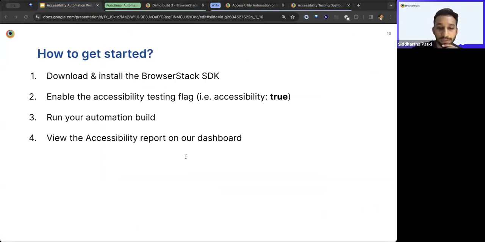You can run your automation builds like you regularly do, which take care of your functional testing. And once you have enabled the accessibility testing flag, these builds would start running. Accessibility testing will happen along with your functional testing within these pre-existing test suites. Post running of these tests, the accessibility reports for your test cases and overall build will be generated and will be available in the accessibility dashboard. With this, let's quickly jump onto my VS Code, and I'll show you a sample project in which I've already integrated accessibility testing using BrowserStack.